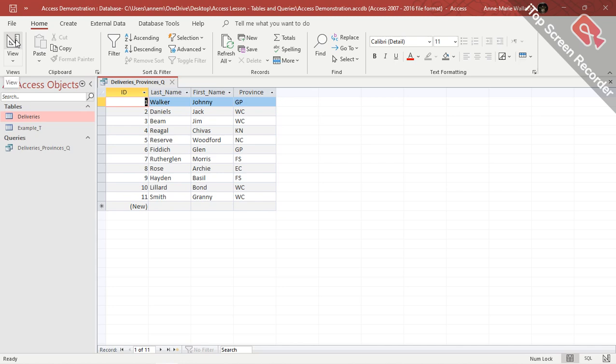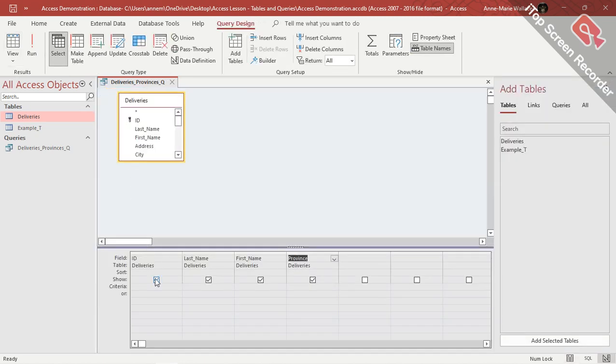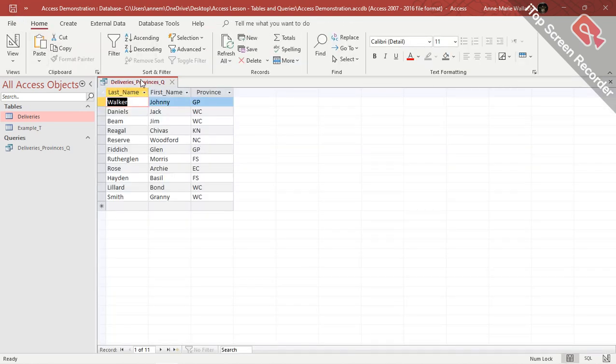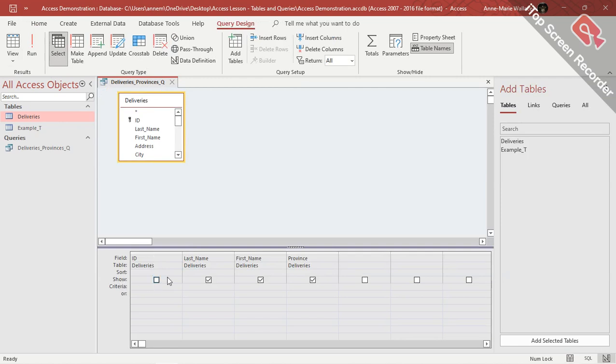Let's go back to my design view. Let's untick the ID, save and run it again. And now you can see ID is not showing, but it is still there. All right. Now, what do I want to do? I want to see my criteria. What am I looking for?